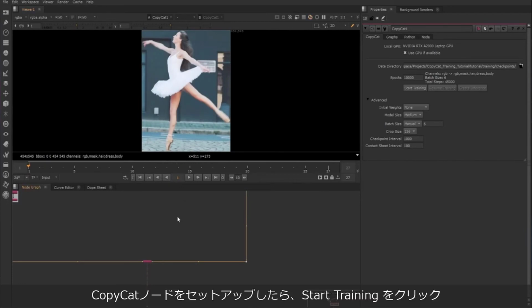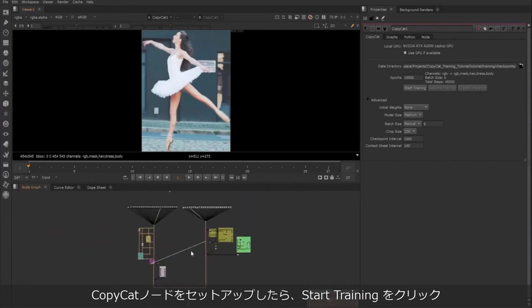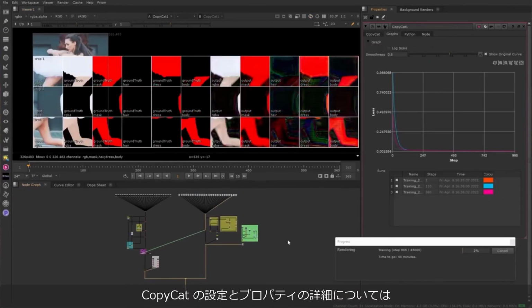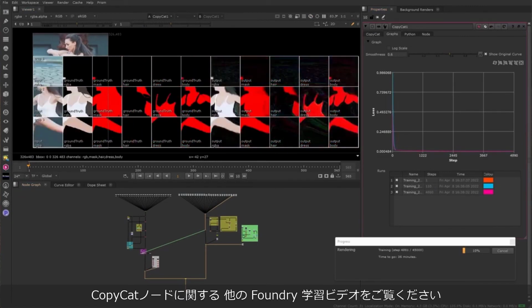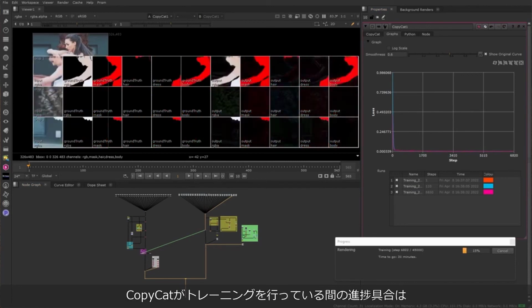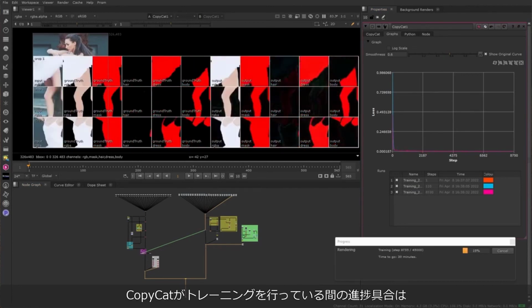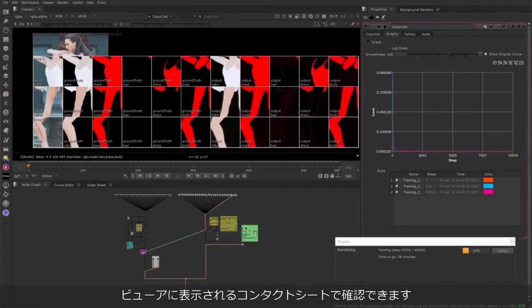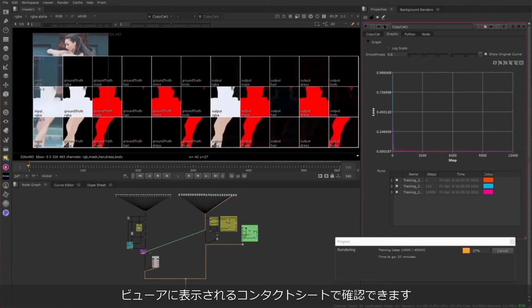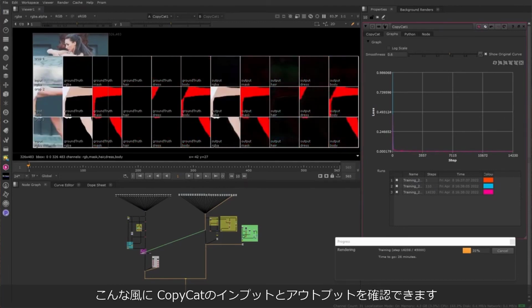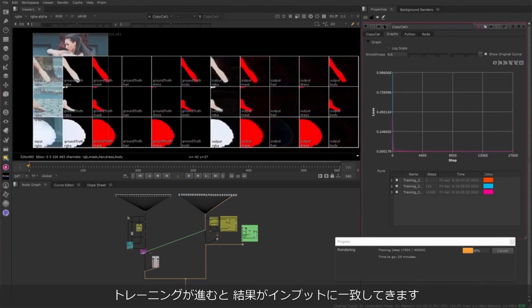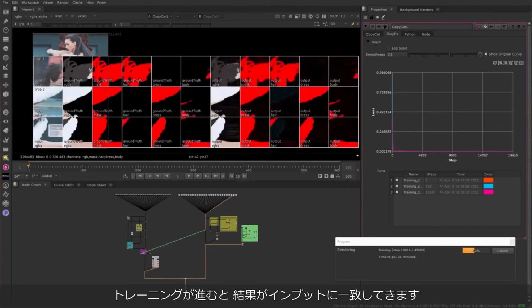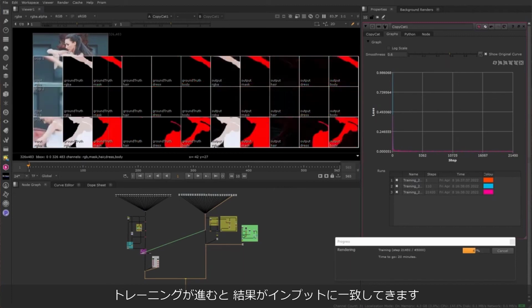So once we have set up our CopyCat node, we click on Start Training. For more information on how to set up the CopyCat and its properties, check out our other Foundry Learn videos on the CopyCat node. While the CopyCat is training, we have a visual indication on how well the training is going through the contact sheet visible in the viewer. This is where you can see what the inputs look like and the outputs coming from the CopyCat. So as it trains, the results should improve and start matching the inputs we gave to the CopyCat.